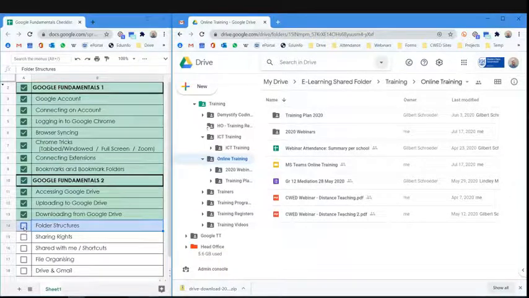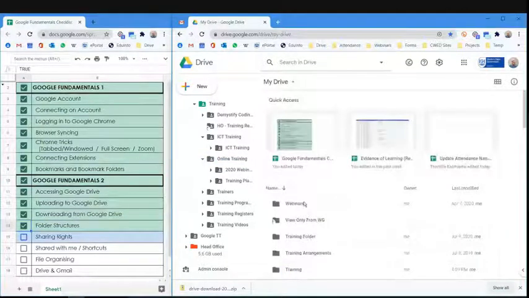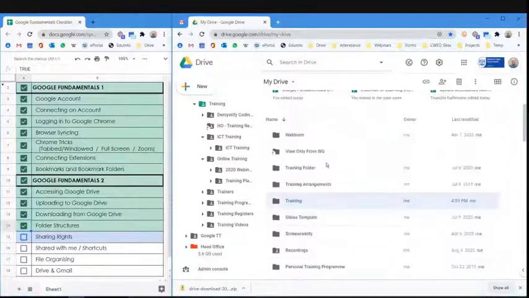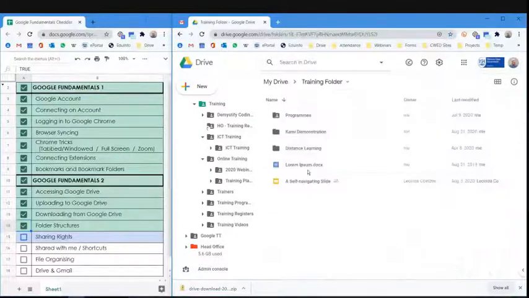Right, now let's get back to our training folder. Yeah, this is a different training folder, it's fine. Right, so now we're going to look at the different sharing rights, because this is, I think, where everything can go very right or very wrong with people when they're using Google Drive, if they don't understand how sharing rights actually work.